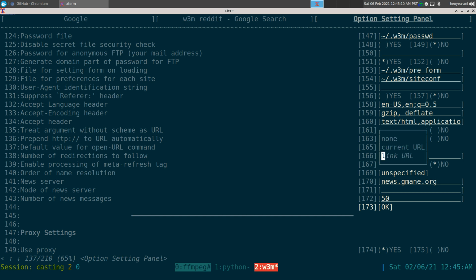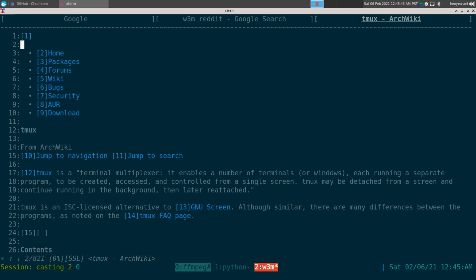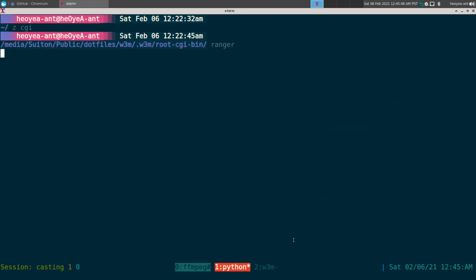You can do link URL, but you have to be on the link, and then you can edit that one. But really what you want is the current URL, because that's the default behavior on all the web browsers, even GUIs. What you have to know here is that none means zero, current URL means one, and link URL means two. So we want to use one for the current URL here. Make sure you save this, hit OK, and then you probably have to exit out of W3M to make changes.